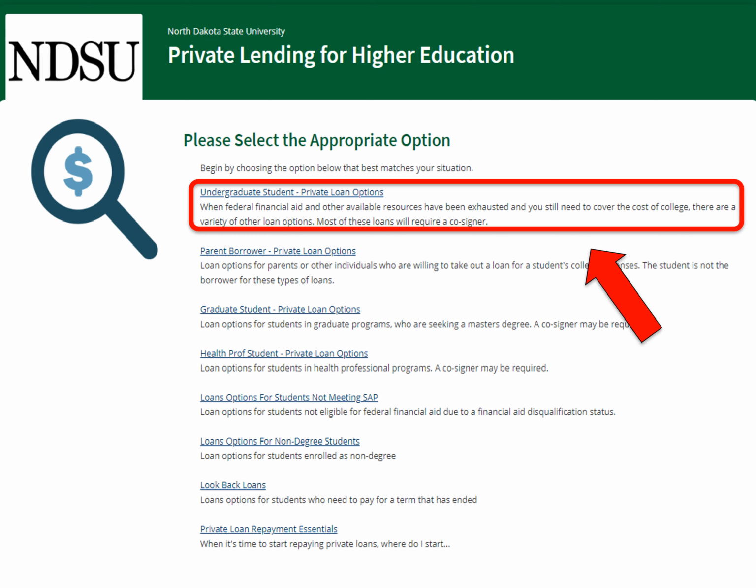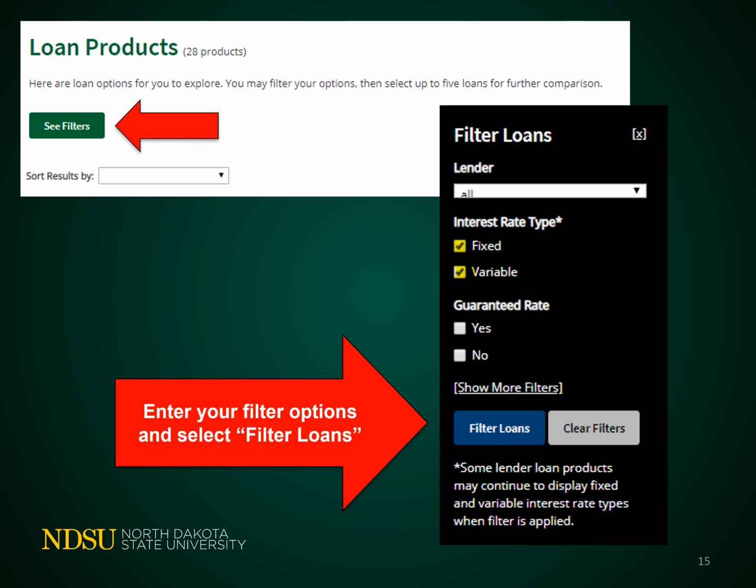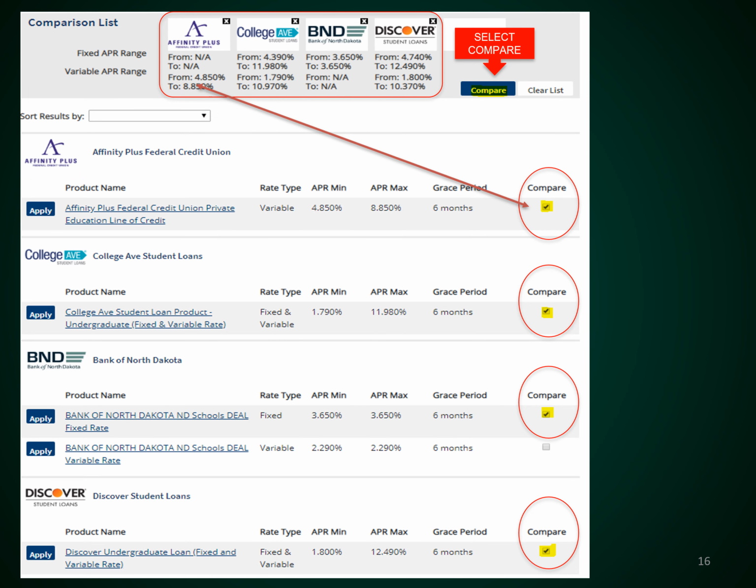Next, you will see the following page. For this presentation, we'll review the information related to undergraduate students. Select the undergraduate student link, click through the Welcome to Fast Choice page, review the loan product disclosures, and select Next. From this page, select See Filters. For today's presentation, we'll search all lenders and select both fixed and variable interest rate types. Next, you will select Filter Loans.